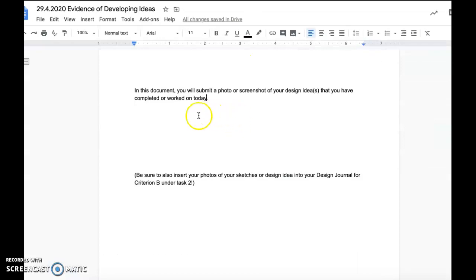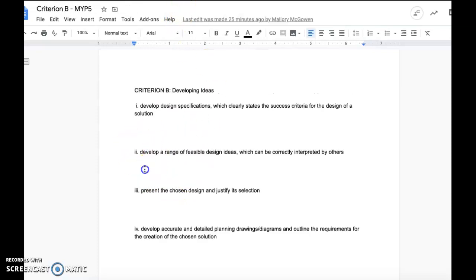So in this document, you will submit the photo of the sketch from your sketchbook, or the photo of a screenshot from a design in a digital tool, or anything like that. You'll submit that here. But you should also remember that each of those photos should be put in your design journal as well. Just like we always do, you need to be recording your work in your design journal as you go.